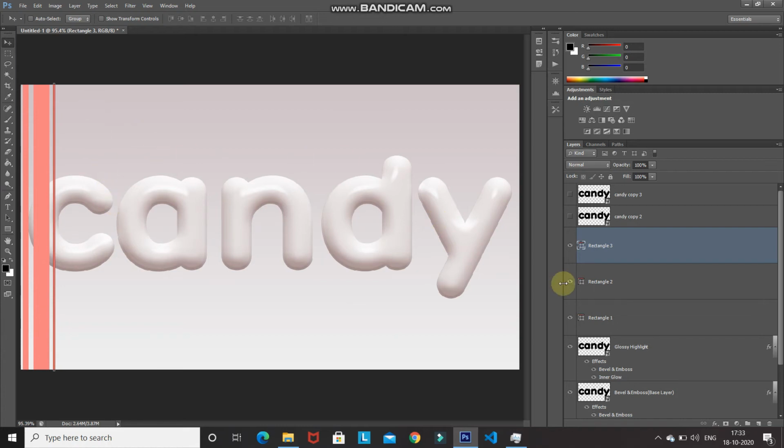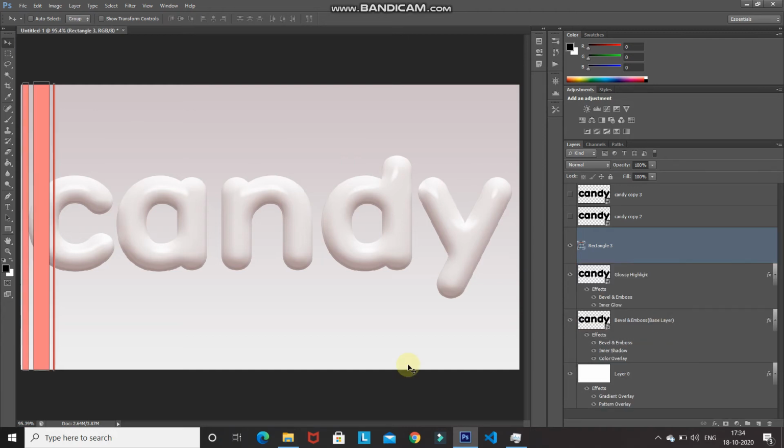After that we need to merge the three rectangles which we have created into a single layer. So for that press shift and then click on the rectangle 1 option, which will give you the selection of the two layers as well as give you the selection of all the layers in between. After that press Ctrl or Command on Mac plus E in order to merge the three selected layers into a single layer.